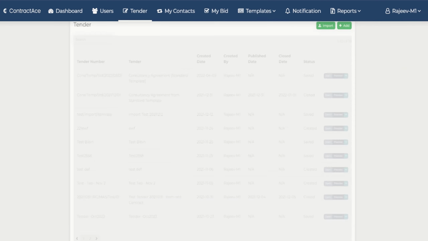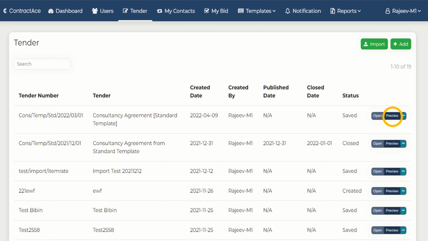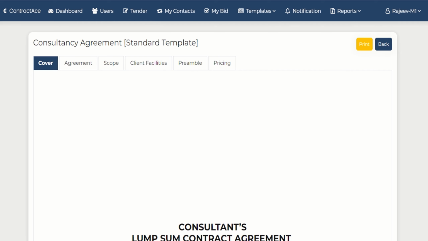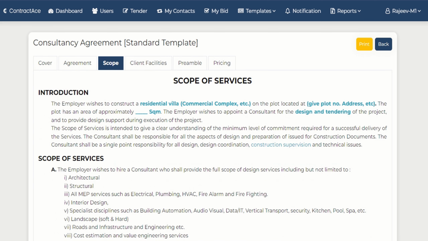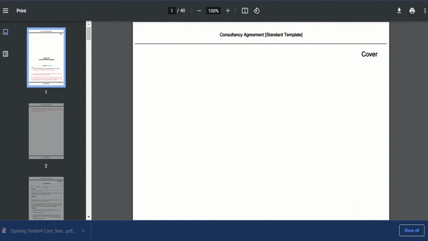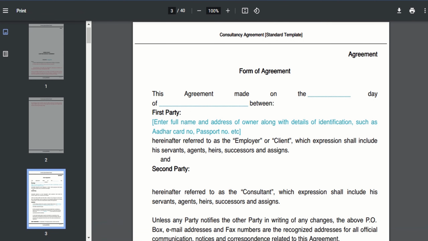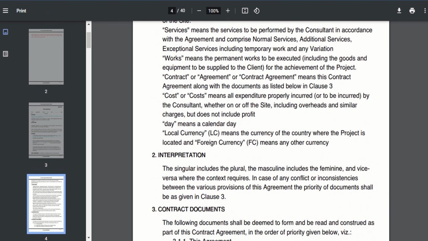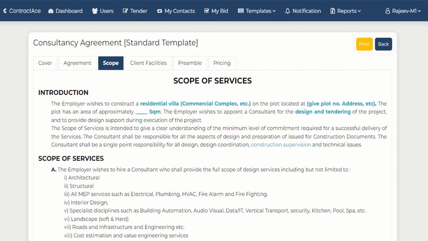Once you are done editing the fields, you can preview the document and check if it is as per your requirement. Also, before sending the document to the bidders, it is advisable to print a PDF and check if the layout is fine. Any discrepancies or formatting issues in the printed document can be corrected at this stage. Once you are satisfied with the layout as well as the content of the document, you need to go back and open the tender.